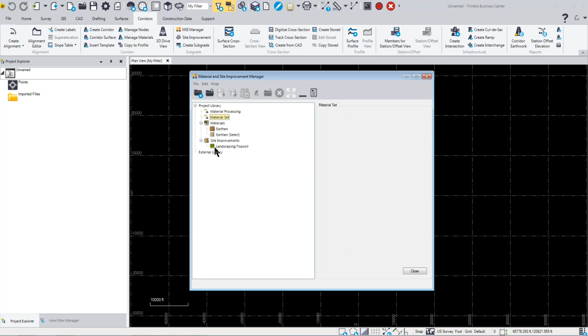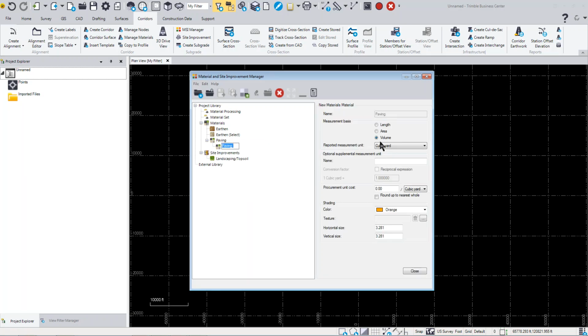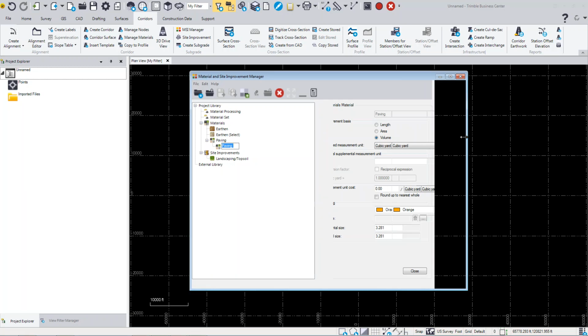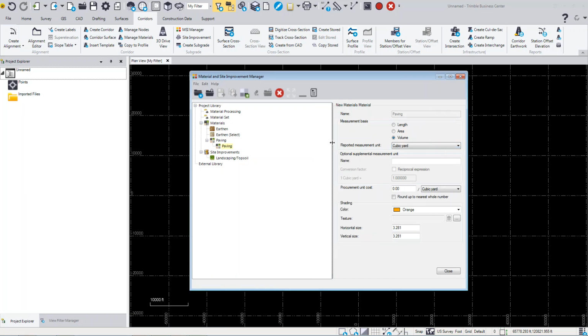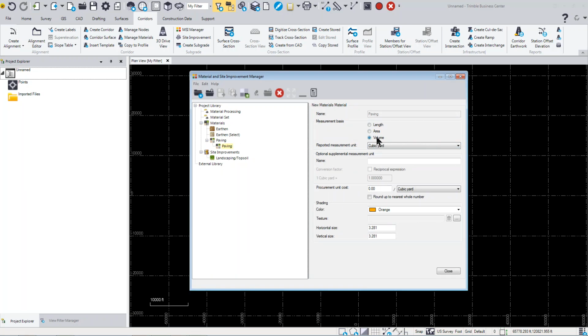So depending on the template you start with, you may have no materials or site improvements, and you basically would right click on materials and create a new material category. Maybe this happens to be your paving category for your paving materials, and then you can create a new material under that where you can define how that material is going to be measured. So it can be, in this case, maybe by volume.